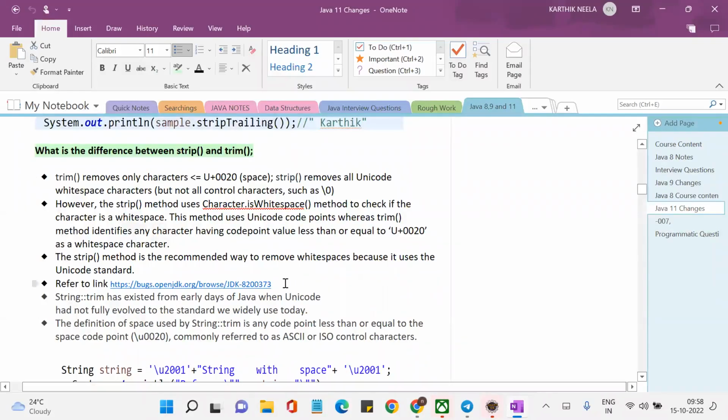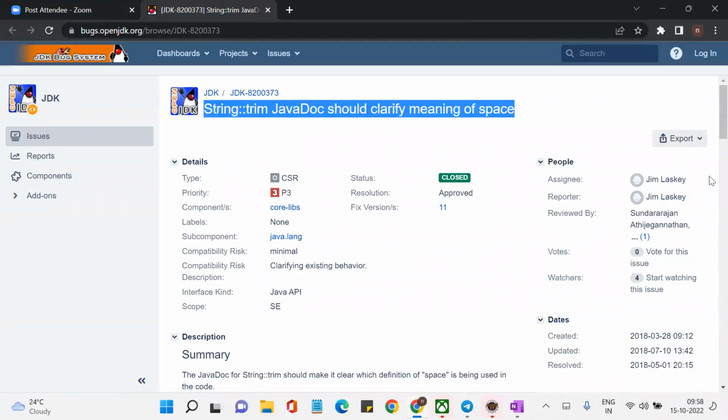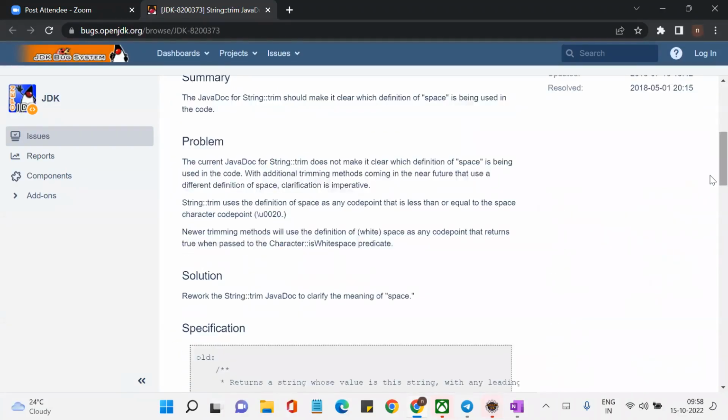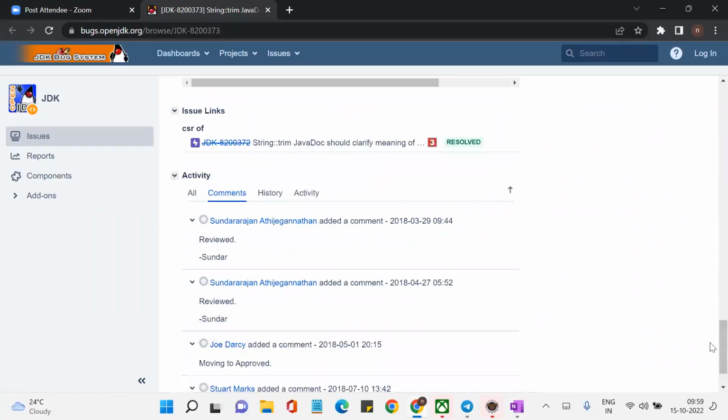Yes, sir. So similarly, we have defects in our project. How do we solve the defects in our project? We follow Jira or some other tool, and then we raise a defect, correct? So look at here, String.trim, the javadoc should clarify the meaning of space, correct? So they have mentioned that. I have given that defect number also here. If you want to go through it in more detail, you can also go through this one.